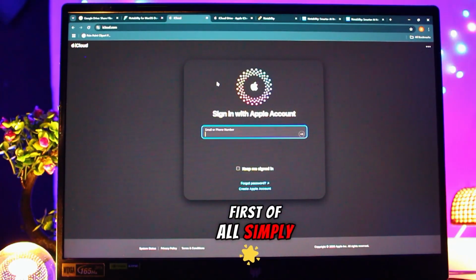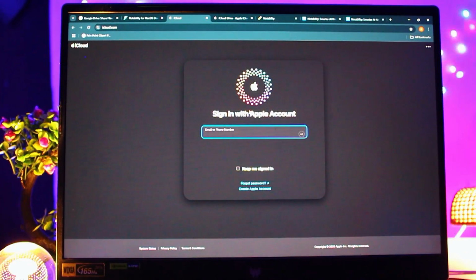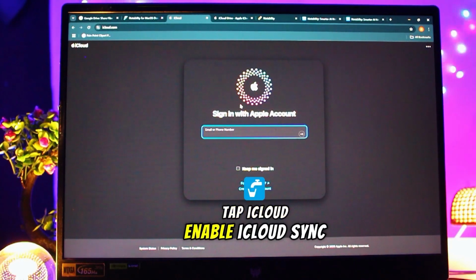First of all, simply log into iCloud.com and sign in with your Apple account. Then open Notability on your iPad or iPhone. Tap the gear icon, settings, in the bottom left. Tap iCloud, and enable iCloud.